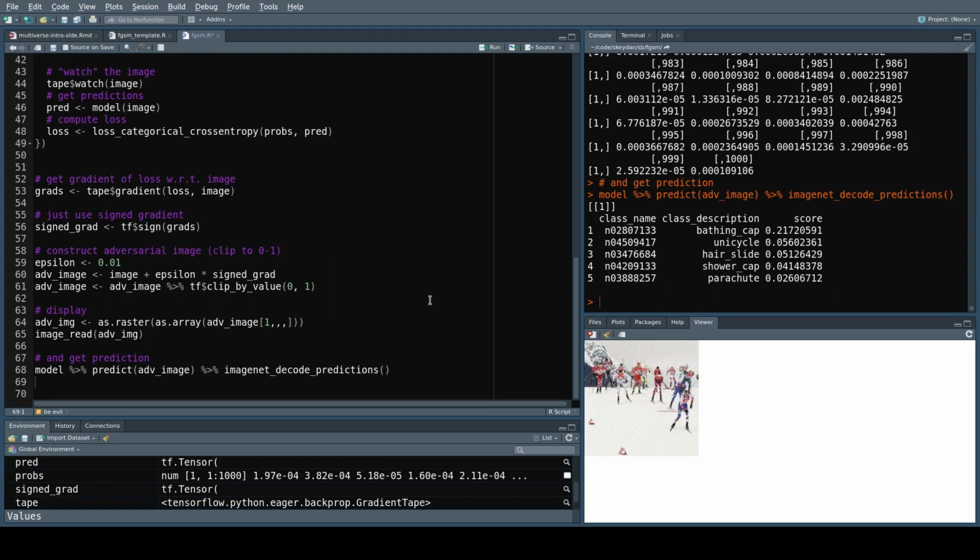Okay, so I think this is a fun thing to play around with, and of course there are more sophisticated methods to construct that image, but it's already very impressive, in my opinion, that this very straightforward, easy method works so well.